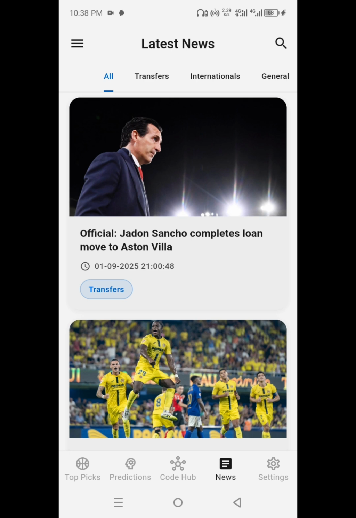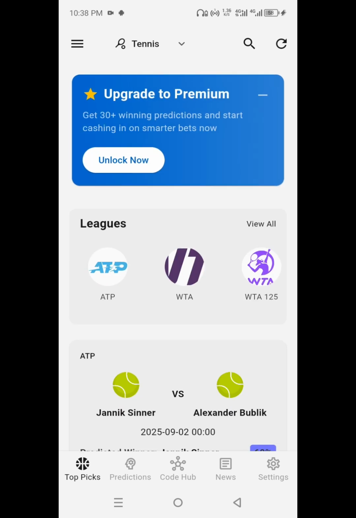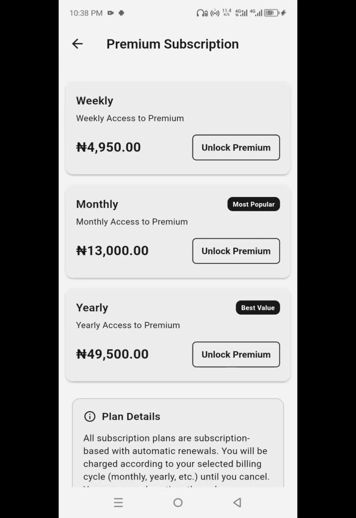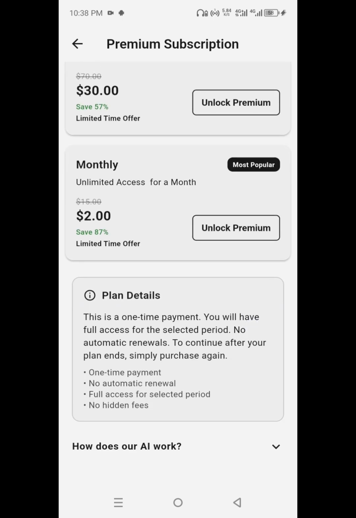Today I will be showing you how to unlock premium using crypto payment method. This is the crypto payment section. The first thing to do is to choose your desired plan, and note that this is one-off.